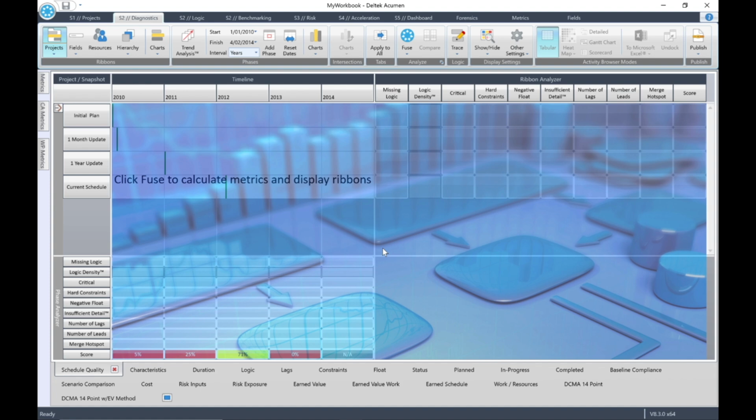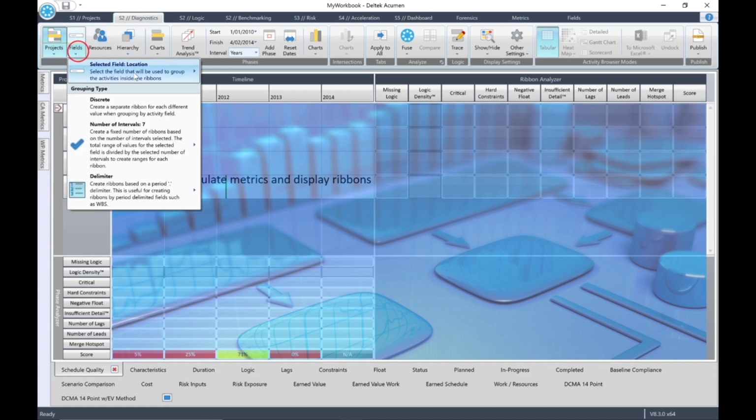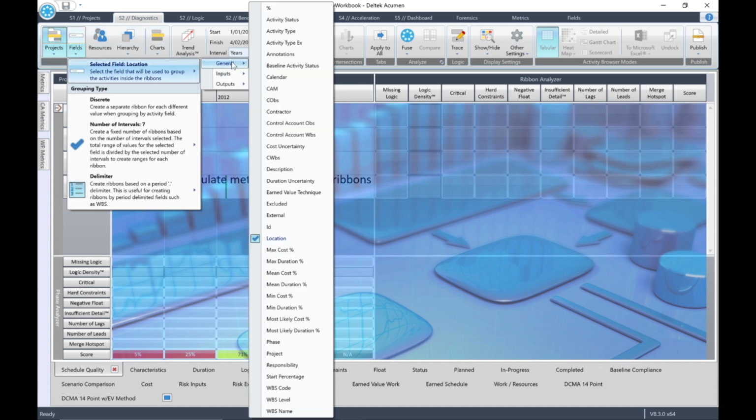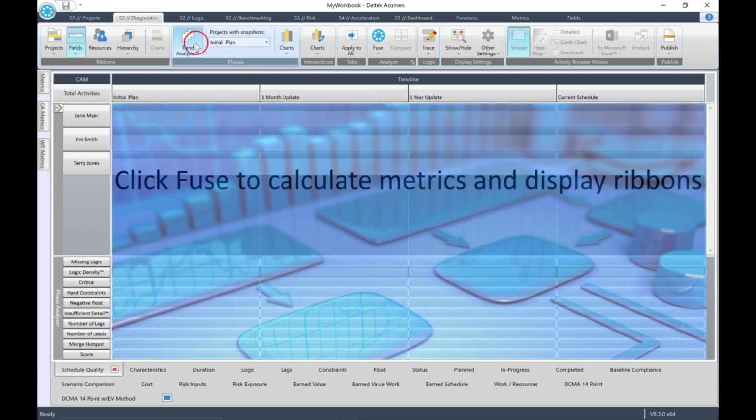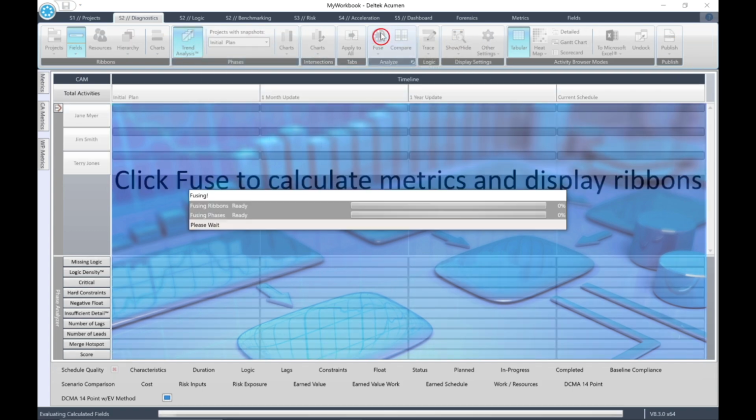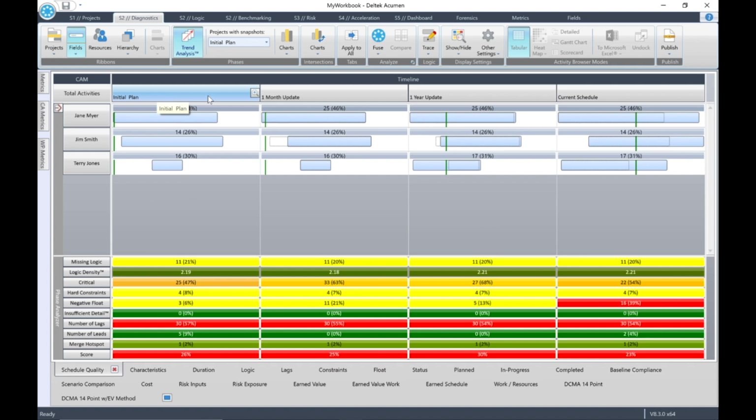For the next part of this exercise, we're going to run a trend analysis. Firstly, we're going to ribbonize by CAM. So in the Fields pull-down, choose Selected Fields, General, CAM to group by CAM. In the Phases group in the top menu, click the Trend Analysis button. Then click the Fuse button. You'll notice that the phases across the top have changed to the initial plan and 3 snapshots.